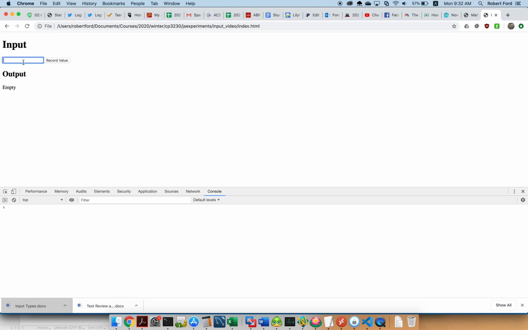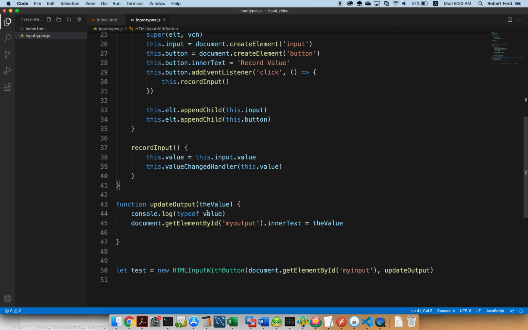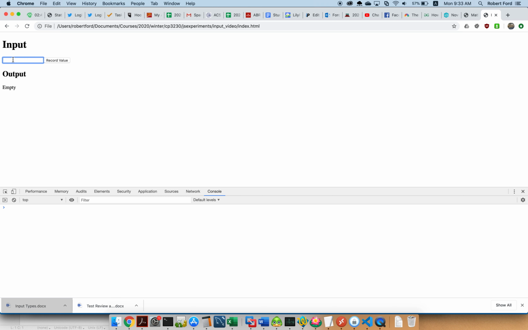Okay, so let's check and see whether or not this is working. Test input, and when I click on record value, you can see the output is now changed to the phrase test input, and it also logs the type of the value. Try it again. Hello. So it changed the output to hello, and you can see the type is a string. And if we type 456, it changes here, but of course the type is a string.